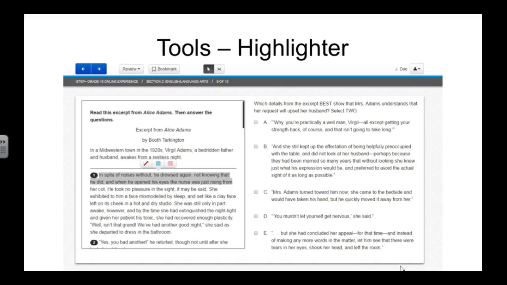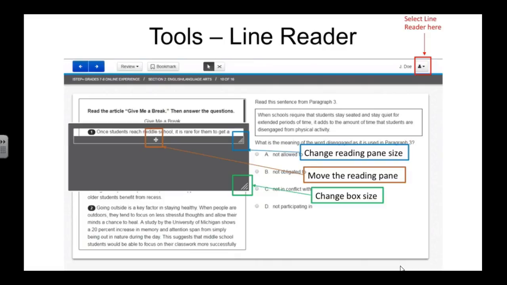The highlighter tool is activated and pops up when a student clicks and drags over a piece of text. The student can select blue or pink for the color of the highlight. Clicking on the red slash removes the highlighting. The Line Reader tool allows students to block out lines of text they are not currently focusing on so they can more easily read the paragraph or passage.